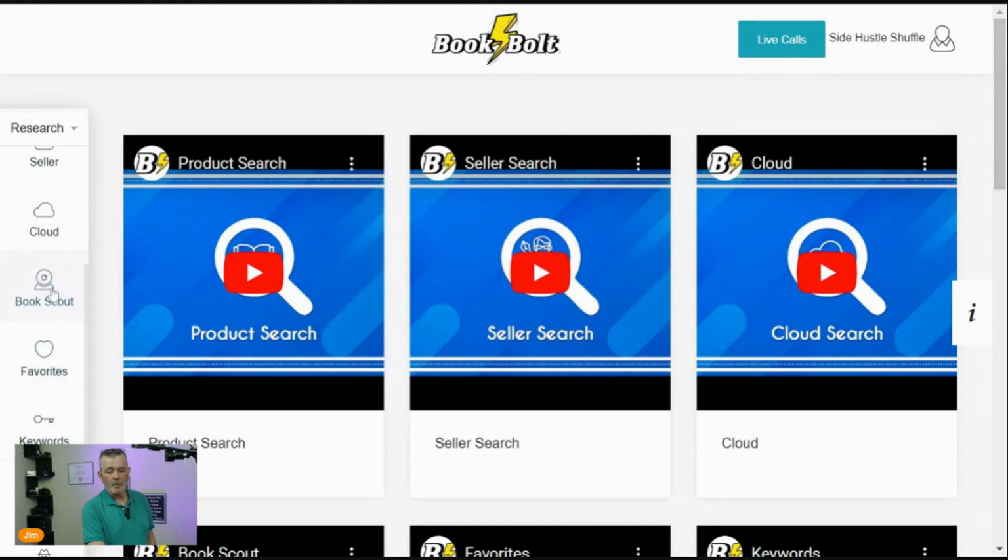The Book Scout is also good. You can go there and put the ASIN number into the Book Scout, and it'll give you all the information on the book, the keywords, everything on there, right? The categories that they're in, all the stuff you need to rank. You got favorites, you got keywords. This is great right here.